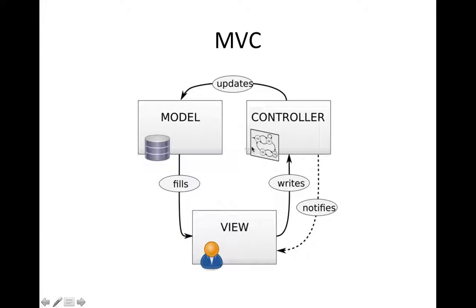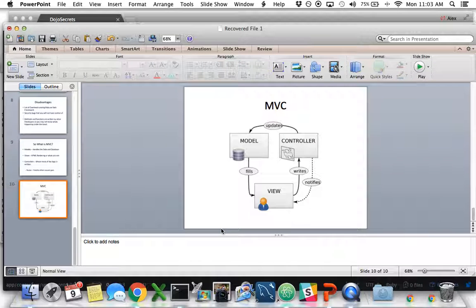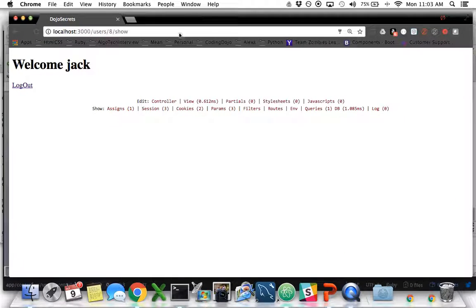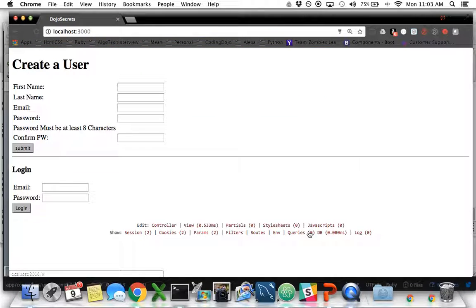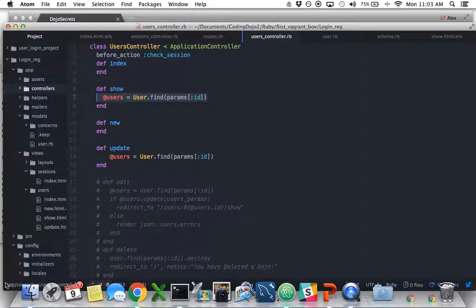So I'll go over this again one more time, but it's pretty much exactly what you see here. So the view writes something, it goes to the controller, it goes to the models, and it comes back. But they all work in a cycle together. So let's go over a quick project and see what's up. Oops, supposed to be logged out of that.